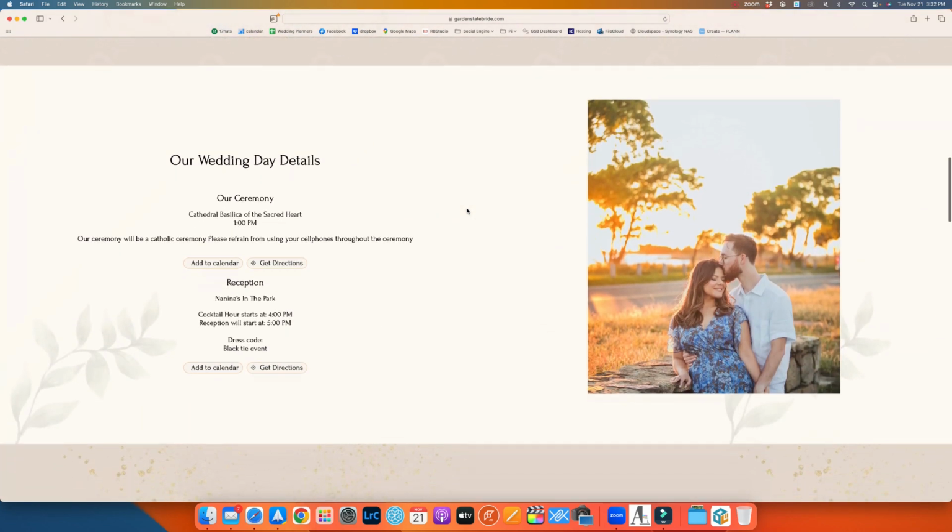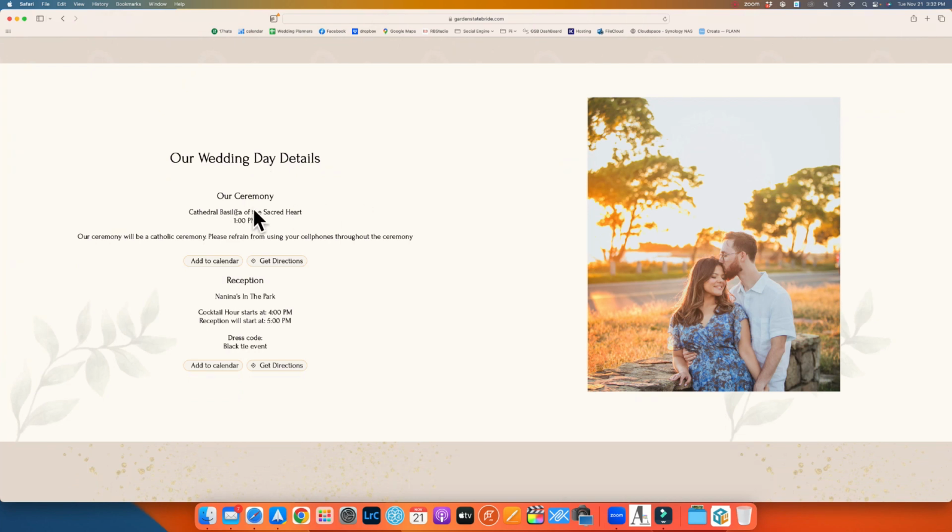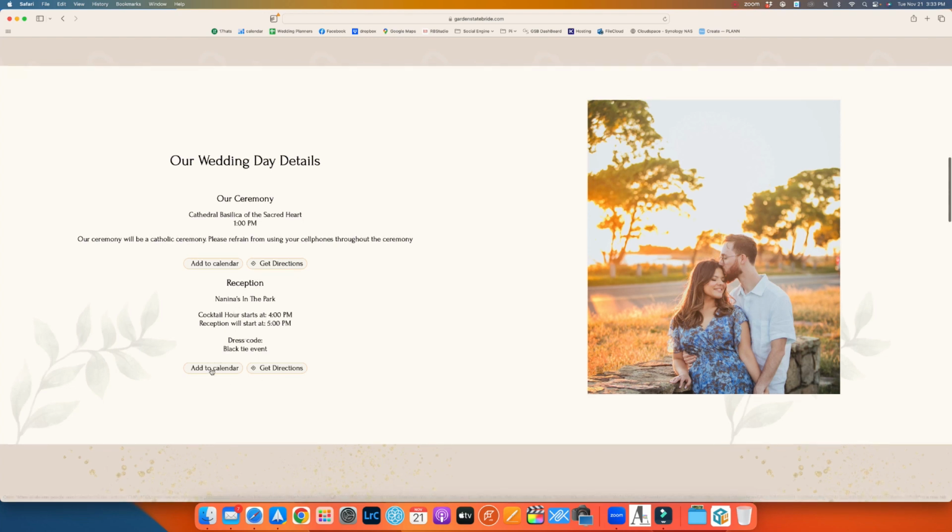Then you have all your wedding details. For example, you have your ceremony, people can add it to their calendar, and people can get directions to it. And the same thing for the reception, they can add it onto their calendar and they can get directions to it.